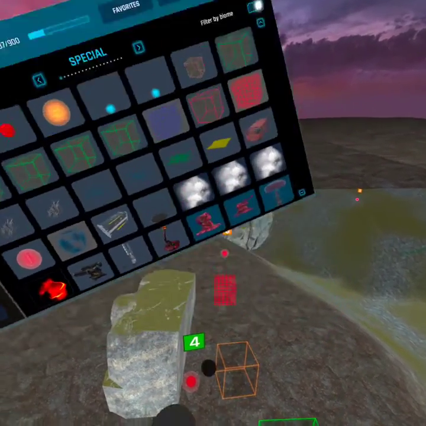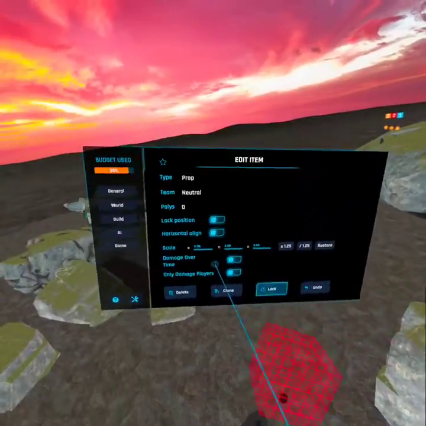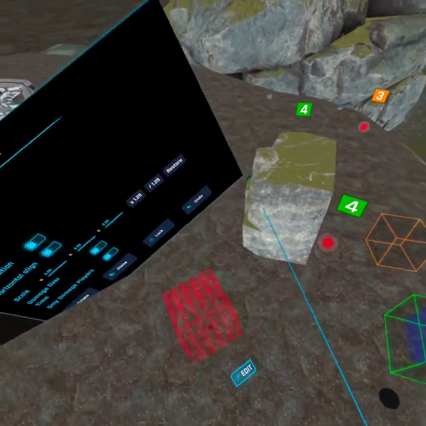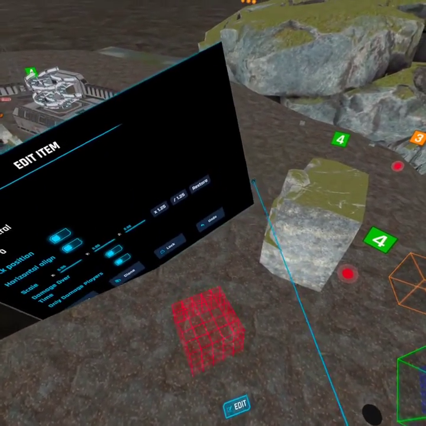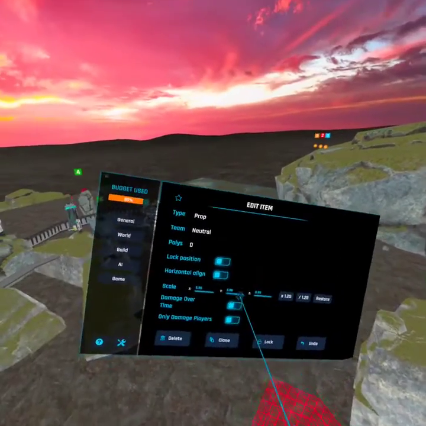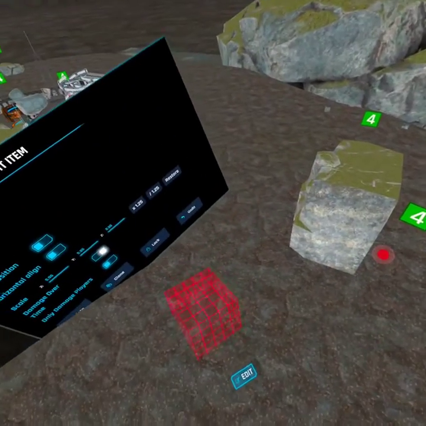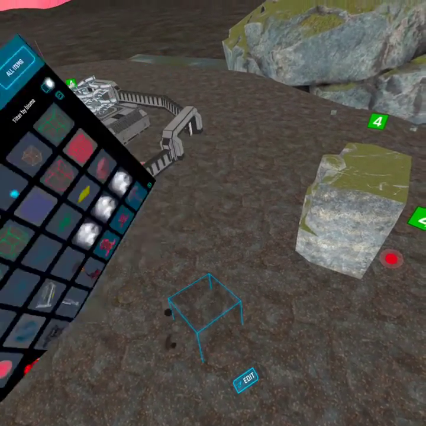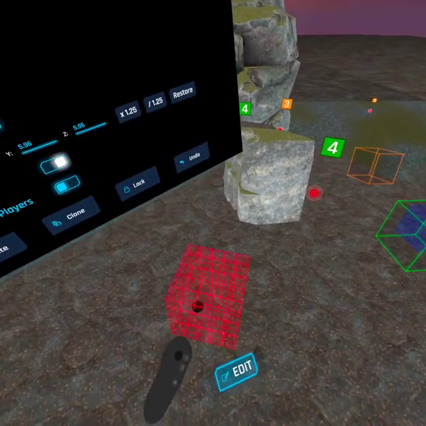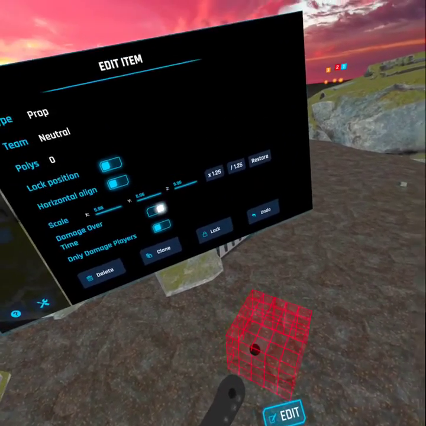Kill volume, we got this. We actually had this before, but it killed everything and it carved the nav mesh, so players could walk into it and die, but the bugs would not walk into it. If you turn on the damage over time, it will no longer carve the nav mesh, and the bugs will walk through it if that's their only path, and they'll take damage when they do.